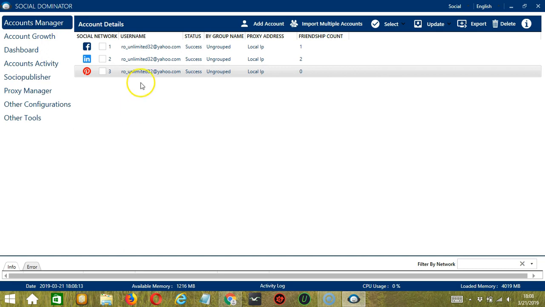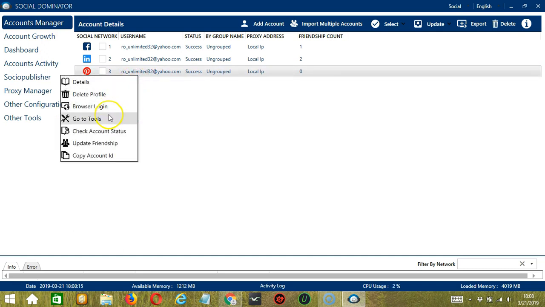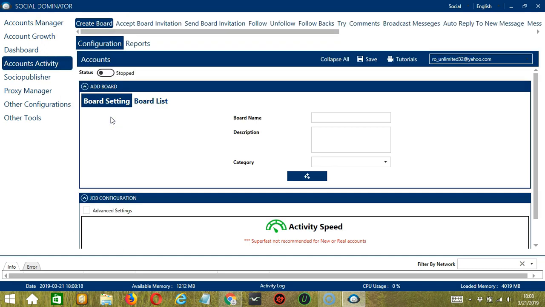Let's start with the Accounts Manager screen from where we can navigate to configure the accounts. To do that, right-click on your Pinterest account and hit Go to Tools. It will take you to the account configuration screen. You can also see the available activities which can be automated on Pinterest using Socinator.